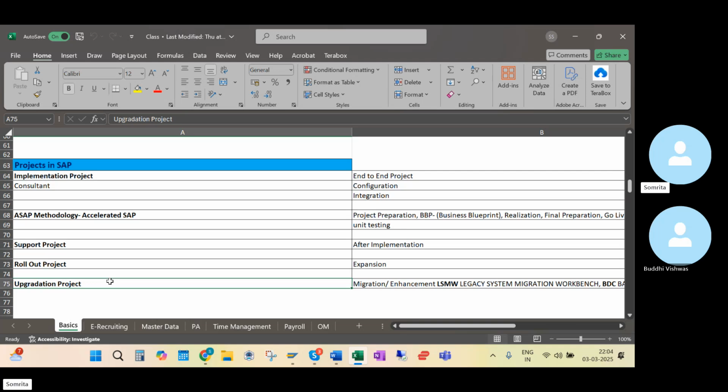Sometimes we get 1 month, sometimes it is huge, we get 3 months, sometimes we get 7 days also. So you will have a certain SLA. Within that, you have to complete the task and maintain your status that the task is completed. That is your support project.